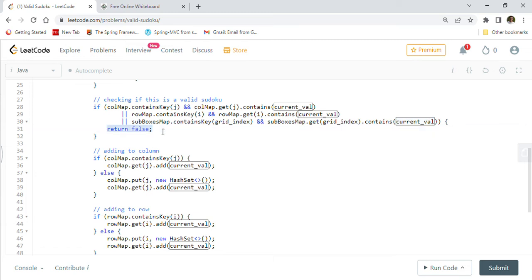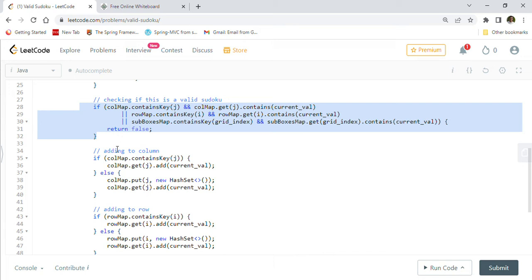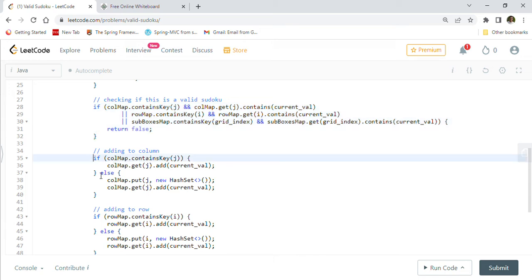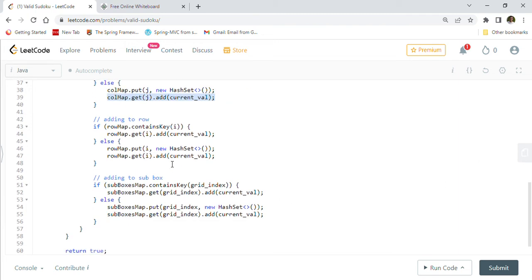We will return false. If nothing is repeating, we are good, then we will add those values into the corresponding column, row, and sub boxes map, right? So let us go through this logic. Now nothing is repeating, everything is good, so we'll go and add this into the column. colMap.get: if it contains j, meaning the column already exists, then we will just add into the column. If the column is not there, then we will first create a new blank hash set, and then we will add that value, correct? This is the first time for that column, right?